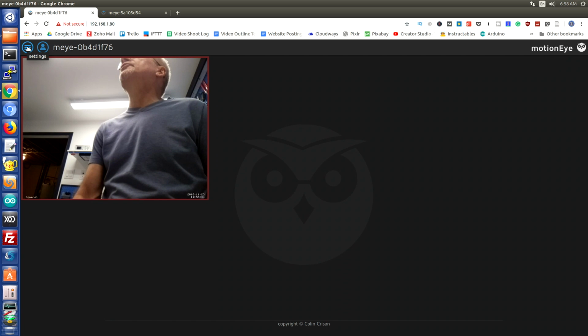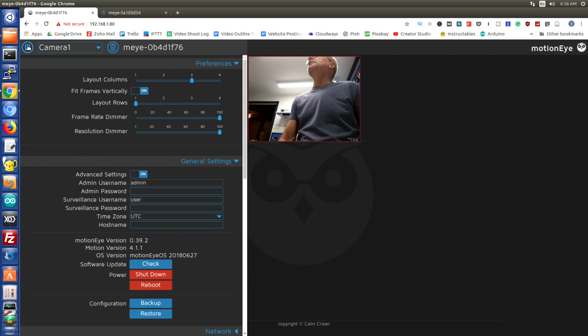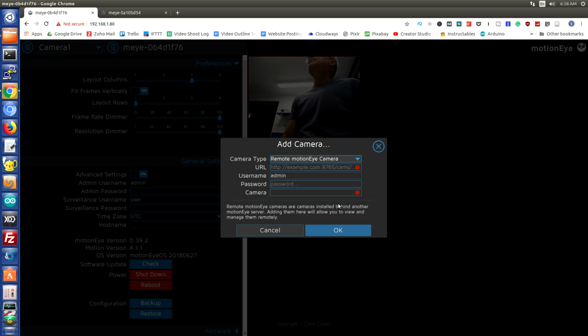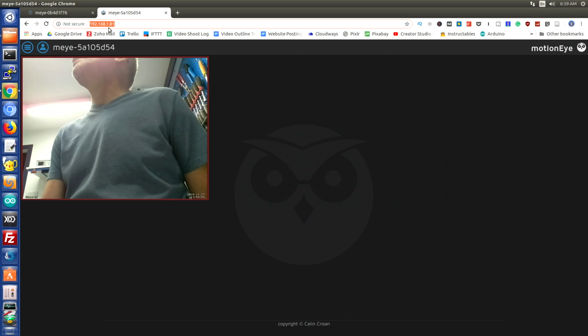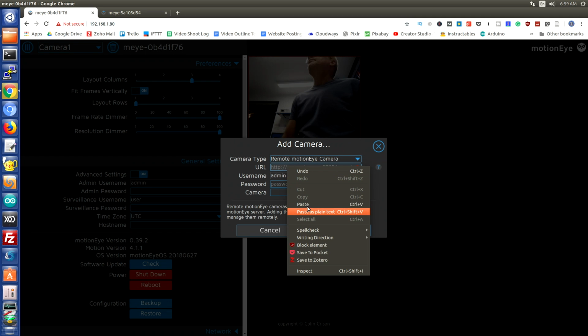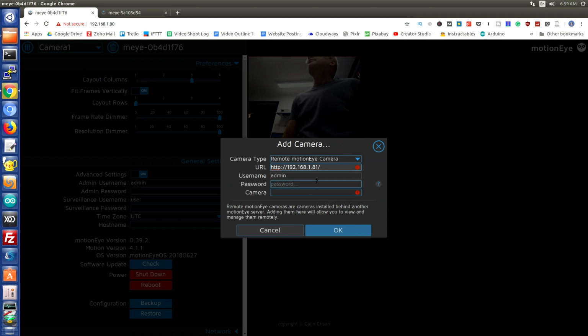So I'm logged in as admin right now, and I'm going to go into settings. At the top here, it says Camera 1. Click on that and add a camera. Now it's going to ask the camera type. There are a number of different types of cameras that are supported. I want a remote motionEye camera. And then I'm going to need the URL of the camera. And I can get that just from here. I'll put that in.